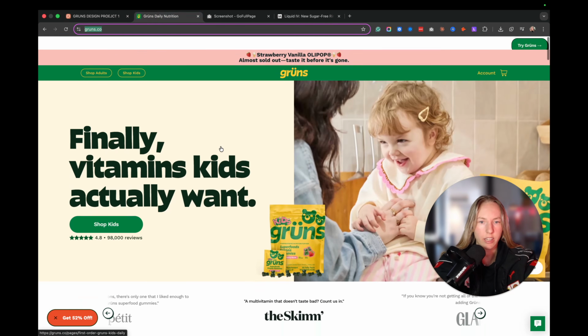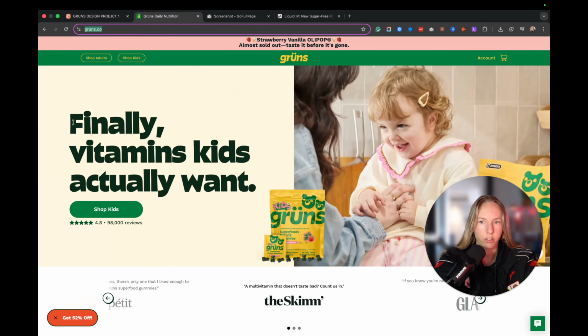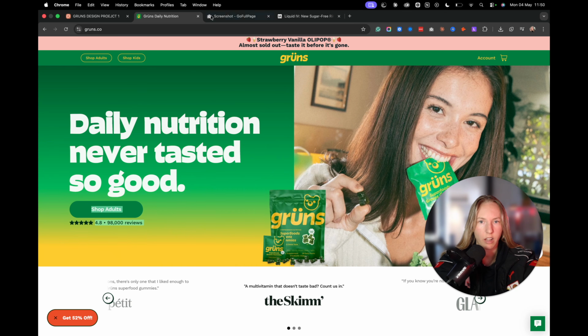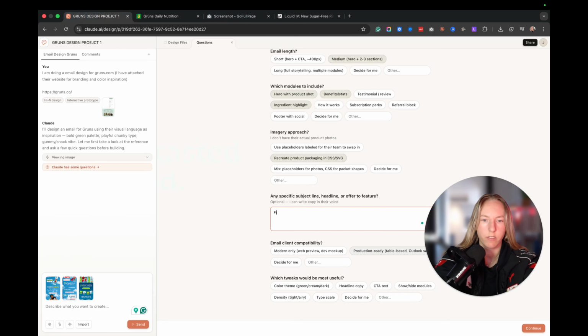So let's just give it a little bit of a brief. Let's just do this. Finally, the vitamin that the kids want. Kids want equals headline. And then I can give it a bunch of different information. I'm purposefully just going to keep it pretty vague.